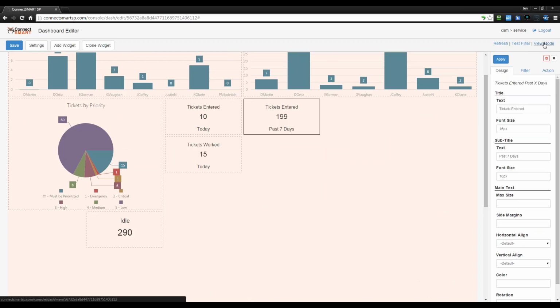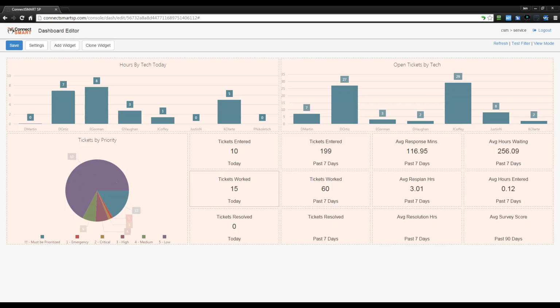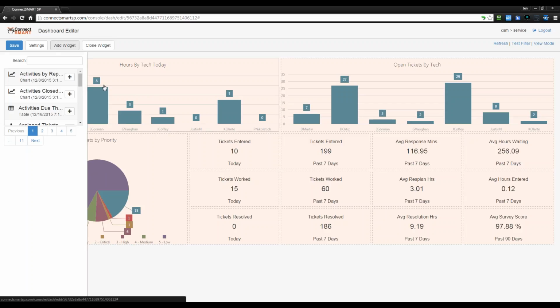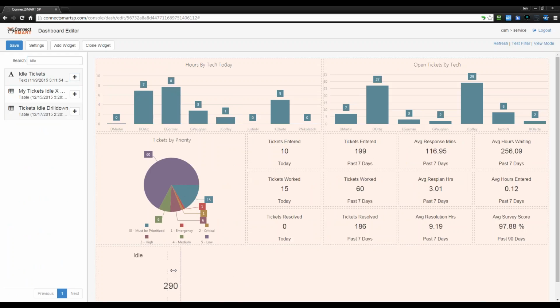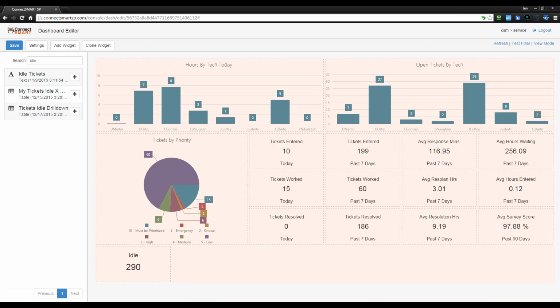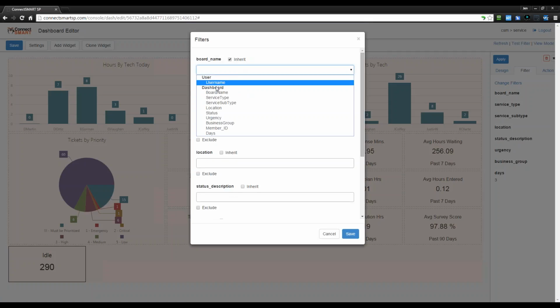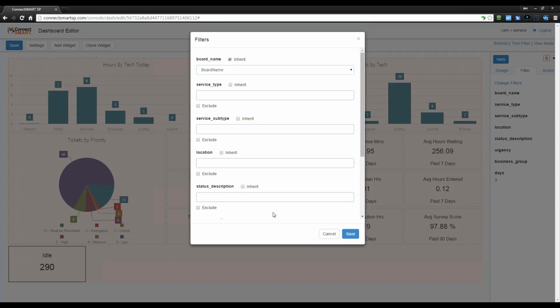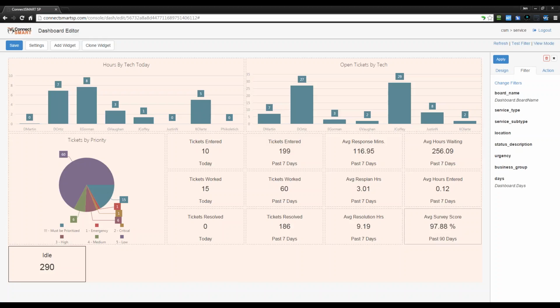And actually, you know what I'm going to do? I'm going to hit refresh and not worry about rearranging all those while you poor folks have to watch. And I will simply add another idle tickets and not rearrange everything. There we go. All right, so this is my idle tickets. I'm going to have it inherit my boards, just like the others on this dashboard. And I'm going to have it inherit my days. So if I change that at the dashboard level, it will update. So that's how you add a widget.